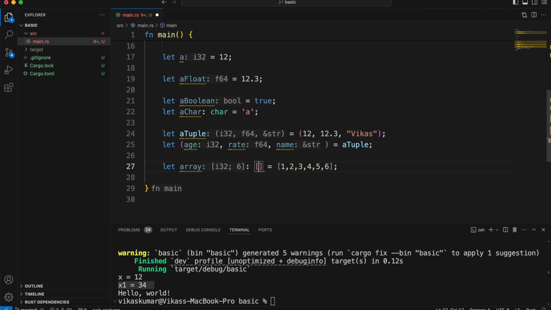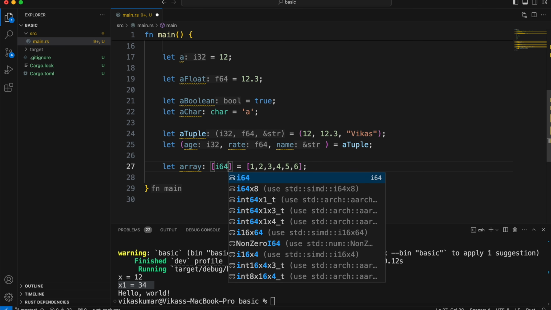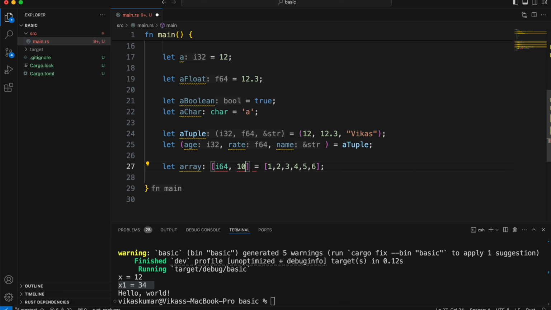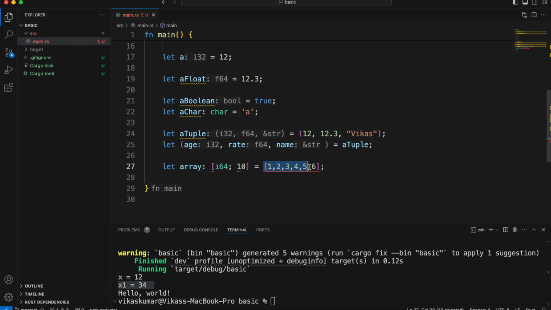Specifically, I can write like this: i64, I want 64-bit, and I want 10 length. Okay, it's not a comma, it's a semicolon. Here it is saying I have to have 10 numbers in this array. I cannot have just 7, 8, 9, and 10. Now it is going to be happy. So this is how we define an array.